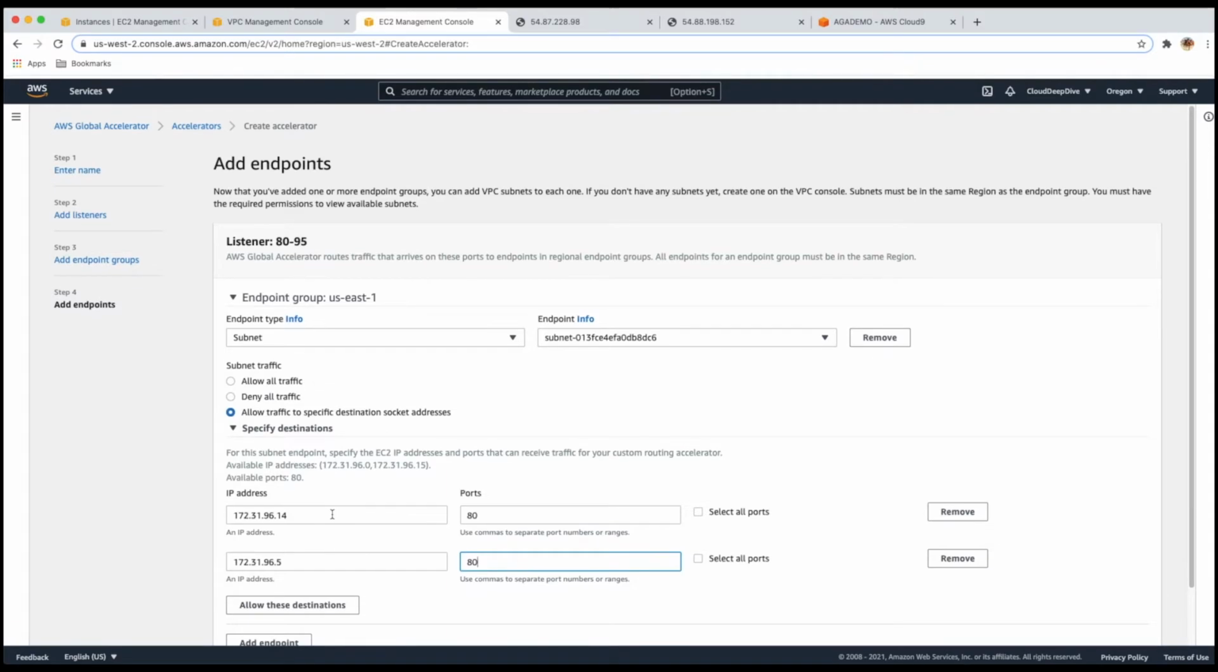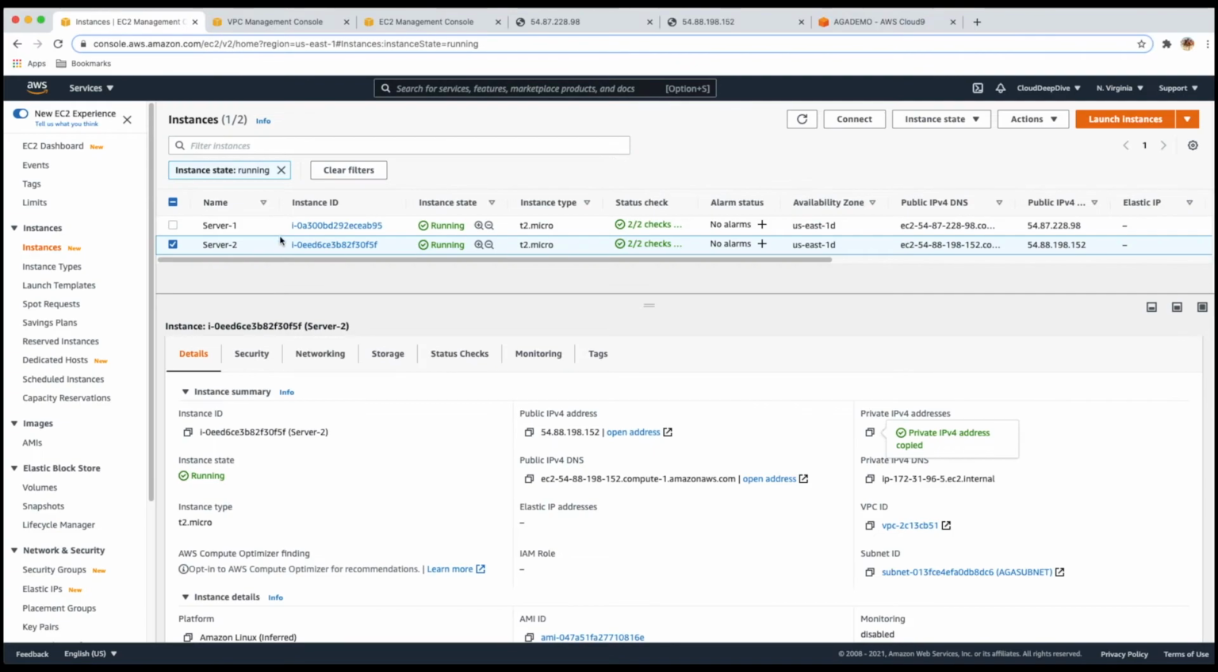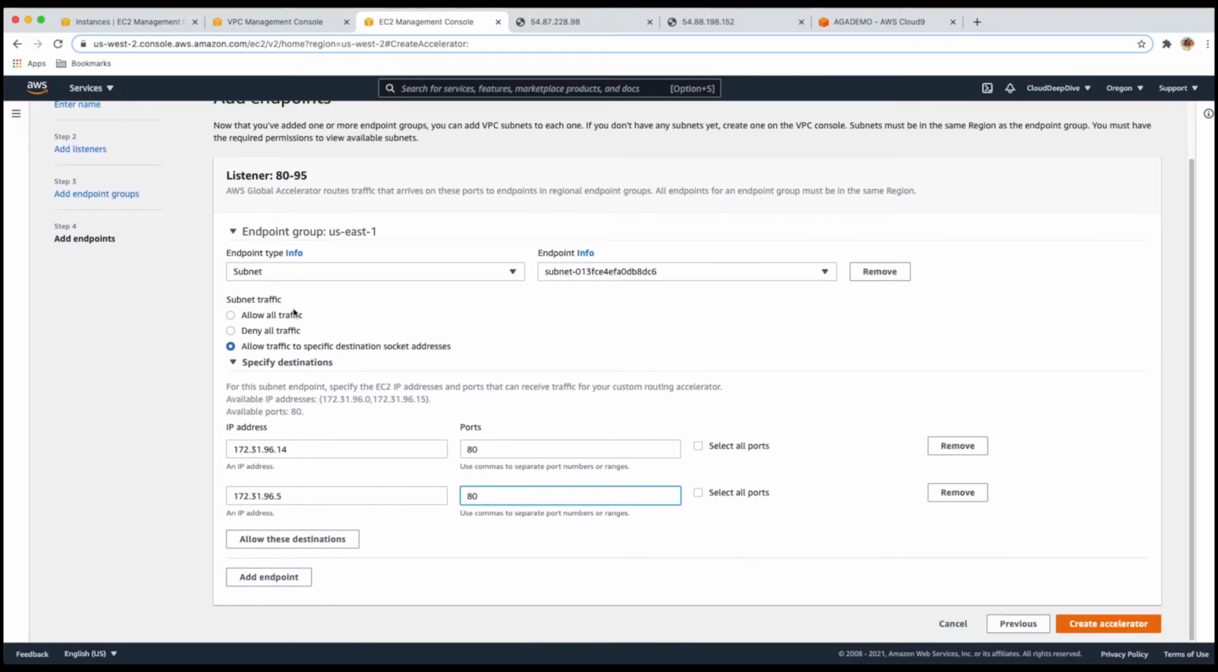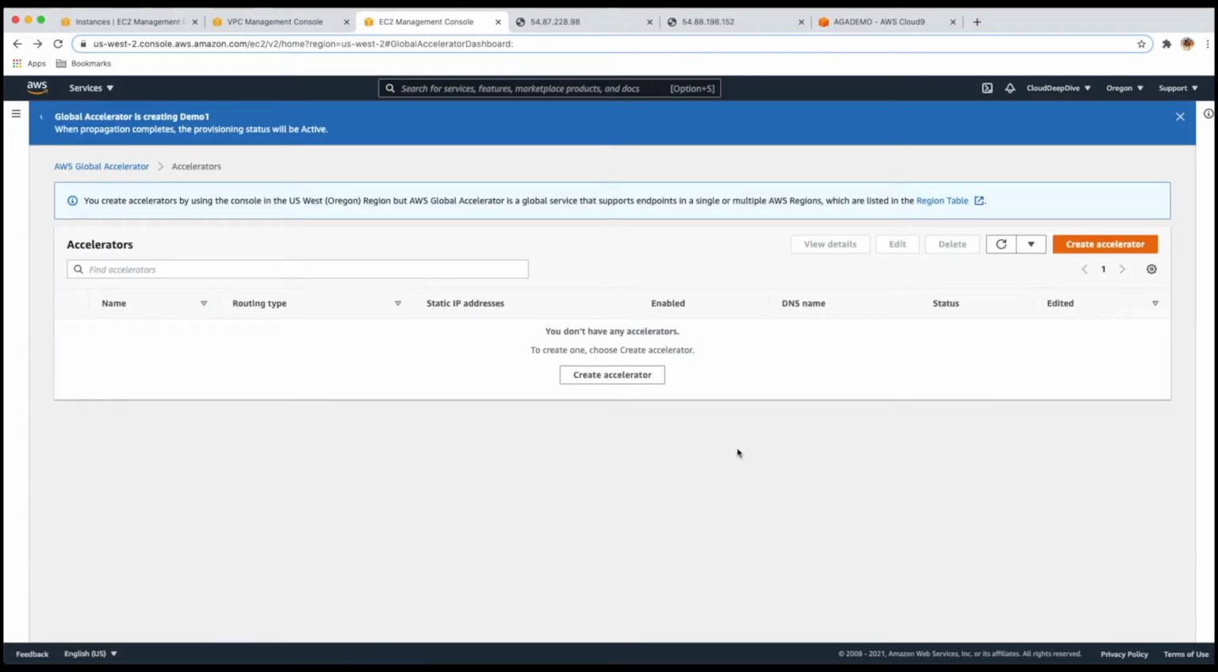So if I launch another EC2 instance in the same subnet, another IP will be used for that. So when I use this global AGA, it will allow traffic only on these two IPs. If I launch a third EC2 instance, it won't allow traffic to that third instance. But if I choose allow all traffic, then even if you launch a new EC2 instance, traffic will be allowed to that as well. So that's the difference: you can either choose specific IPs or make it open for all of them. So let's go ahead with the specific IP and click on create AGA.